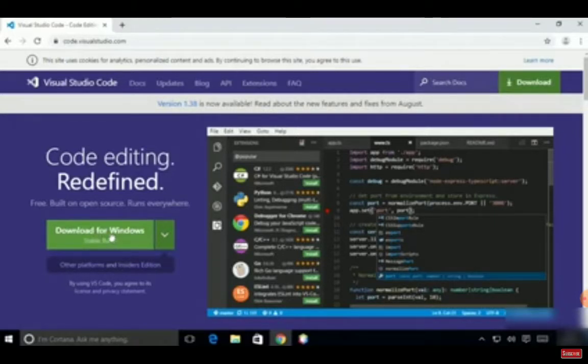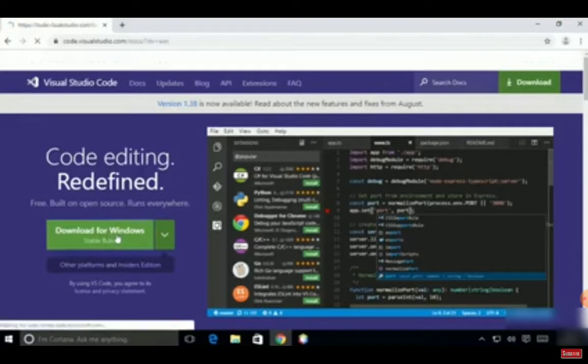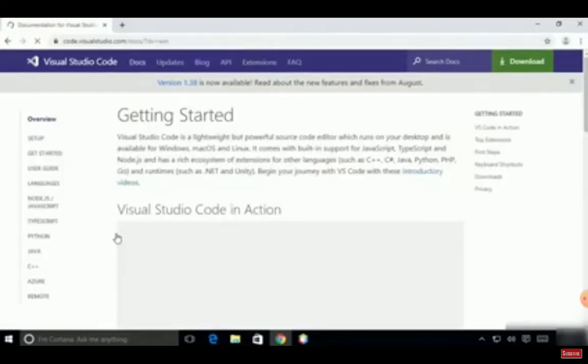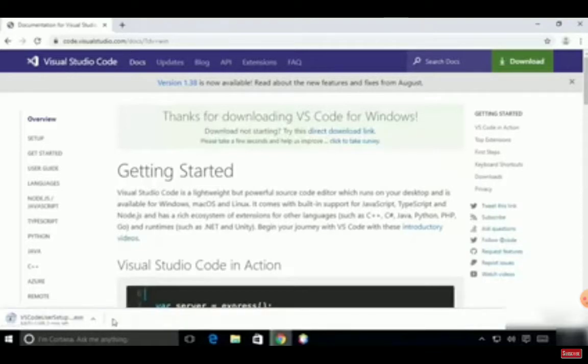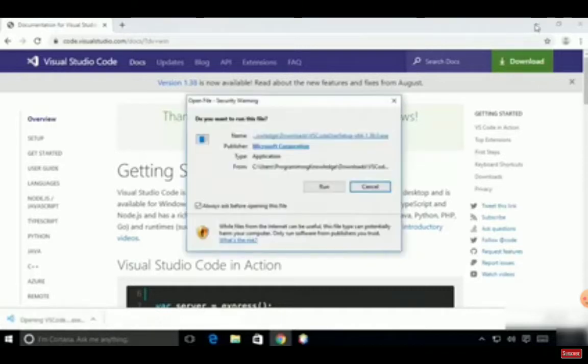So we are going to just click on this green button, which is going to download this executable file, and this executable file is around 50 megabytes. So I'm going to wait for the download to complete. So now this executable file is downloaded, so I'm going to just click on this file and minimize the browser.